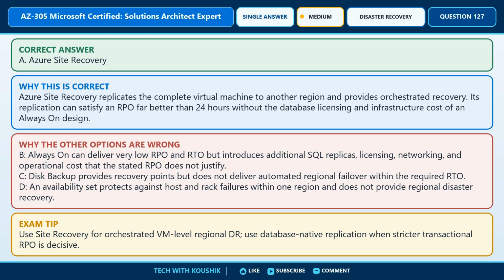In this case, select option A, Azure Site Recovery. Azure Site Recovery replicates the complete virtual machine to another region and provides orchestrated recovery. Its replication can satisfy an RPO far better than 24 hours without the database licensing and infrastructure cost of an always-on design. Now consider why the remaining options are unsuitable.